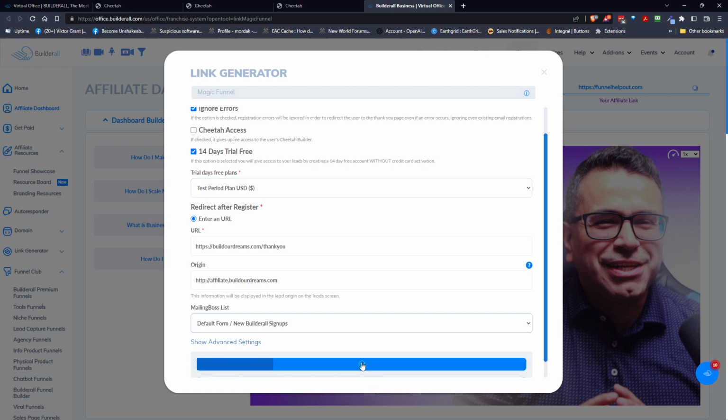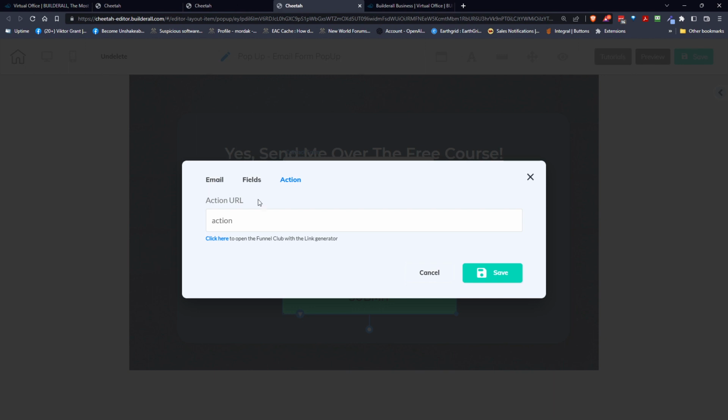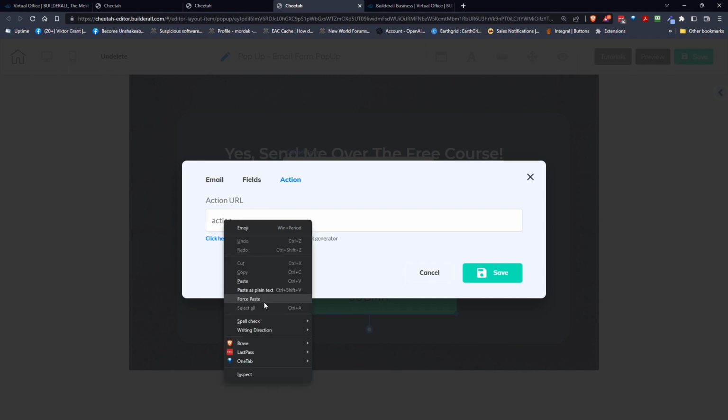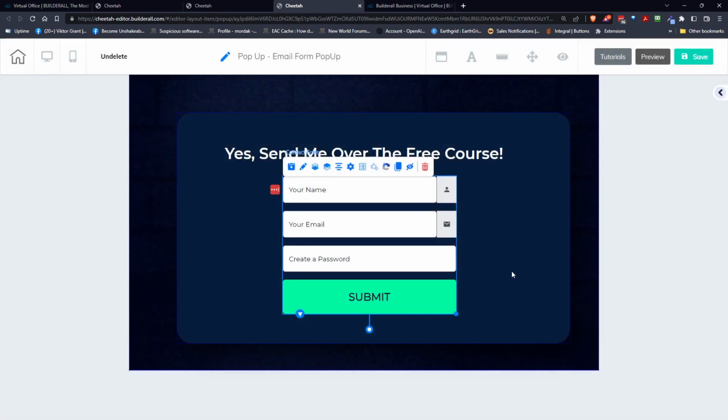Okay, so then I click get link, and you would do this with your own link. You grab that link and you copy it. Now it's copied to my clipboard. I go back over to here and I click paste, and that's it. Everything's right in there, and I click save, and now my magic form is created.